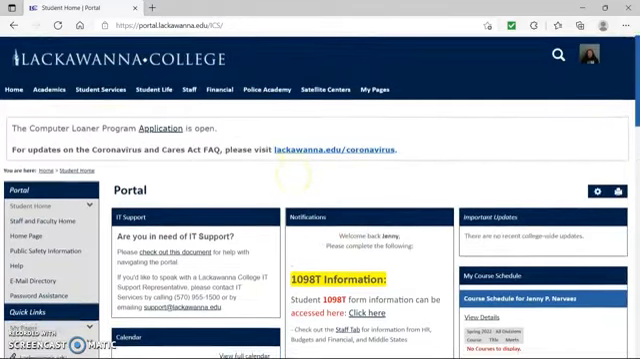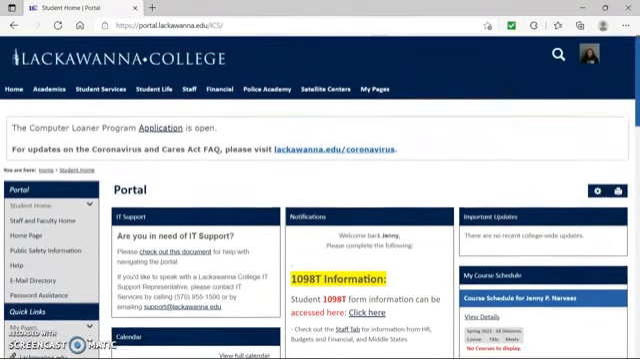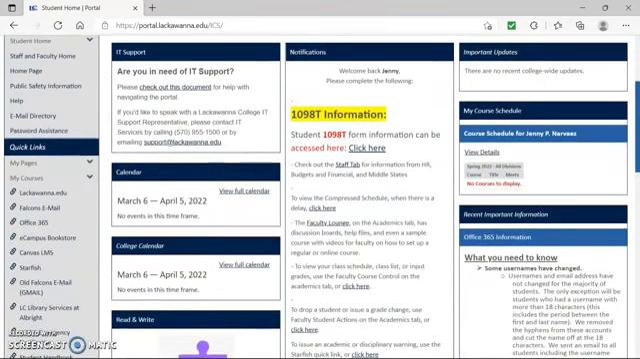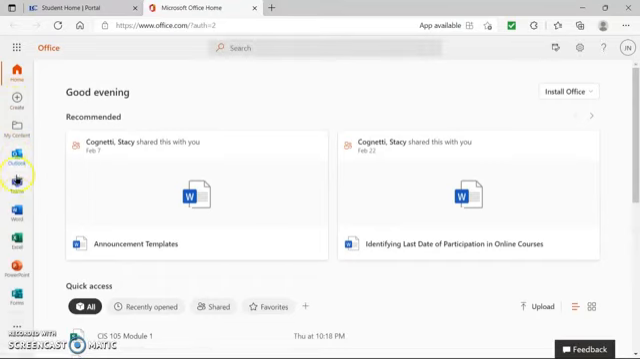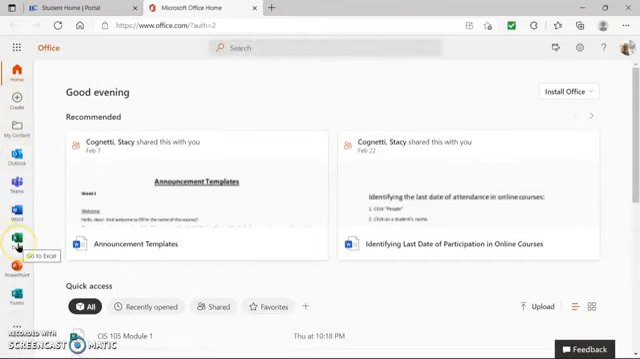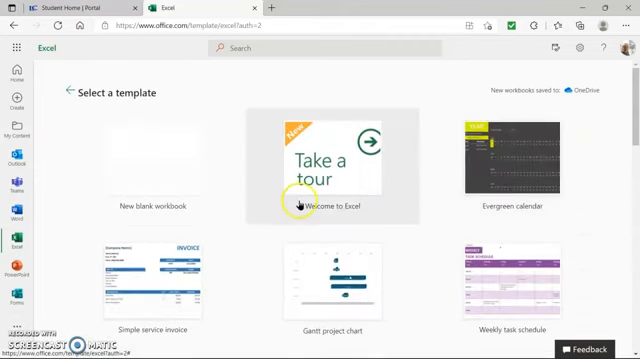Okay, now I want to show you how to access Excel online, which is like Google Sheets, or in this case on OneDrive. So I'm logged into my Lackawanna College portal, and they have Office 365 here. And once it's open, you have options here for Outlook, Teams, Word, and Excel. So you go to Excel, and it's the same. You can use templates as well, or a new blank workbook.